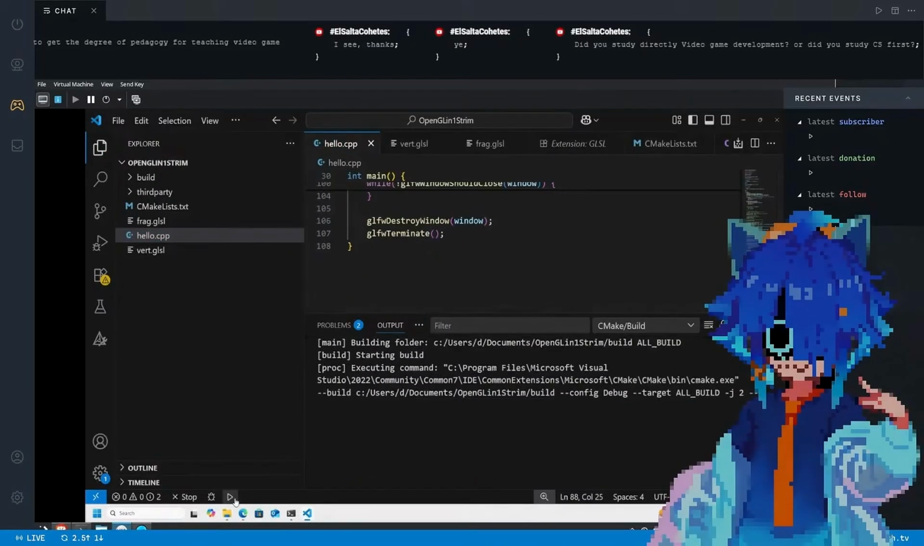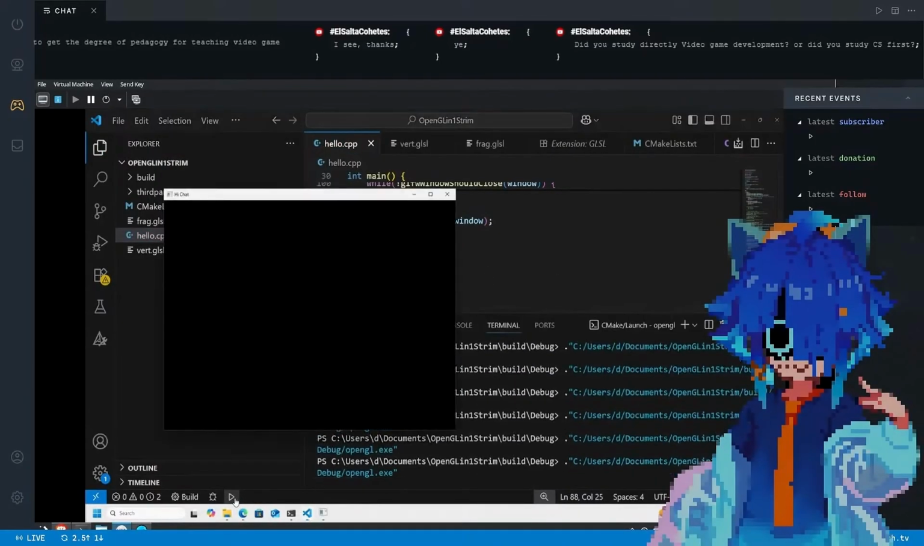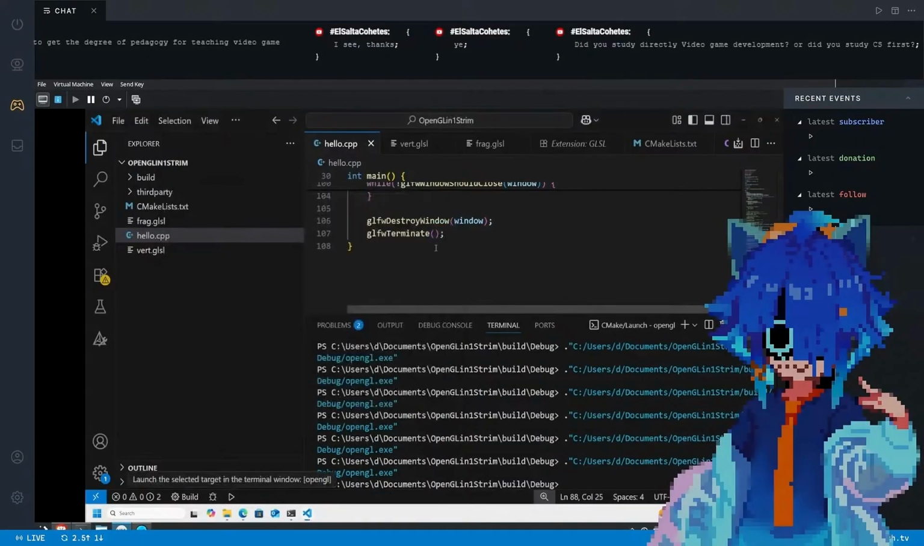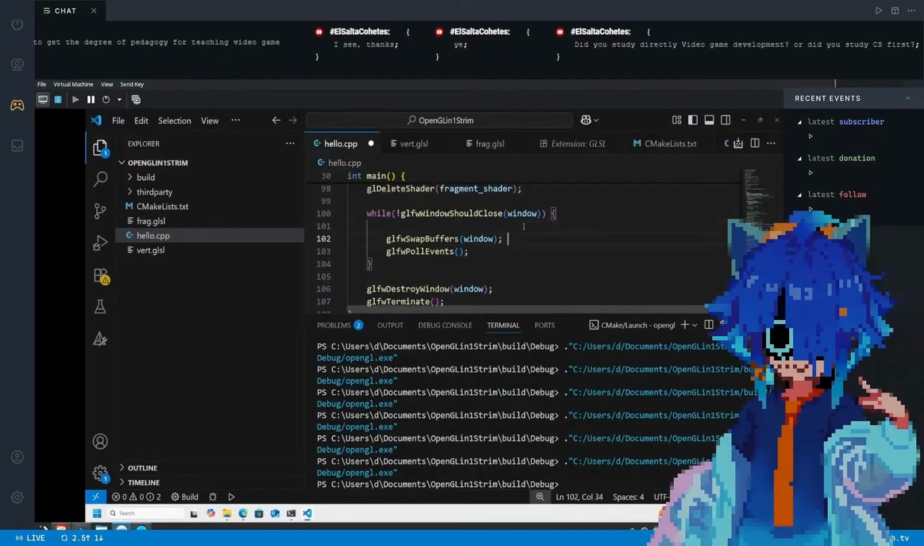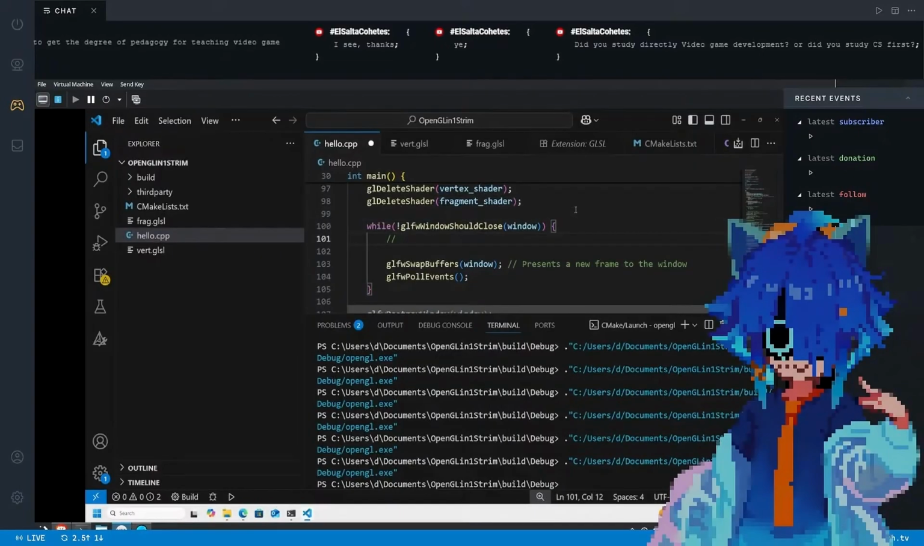Cool. So now, if we run this, we should get another black screen, because we've uploaded data to the GPU. We've created a program that tells the GPU what to do with that data, but we haven't actually told the GPU to do anything with that data yet. So this while loop is now going to be representing the frames of our game. This function, GLFW swap buffers, presents a new frame to the window. So every time this function gets called, we show a new frame. So every time through this loop represents a new frame. So inside of this loop, we're going to be doing our drawing every frame. Sound good? And we're going to start off by telling OpenGL to clear the screen.